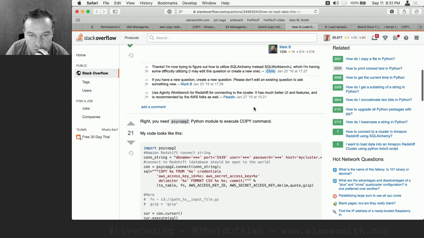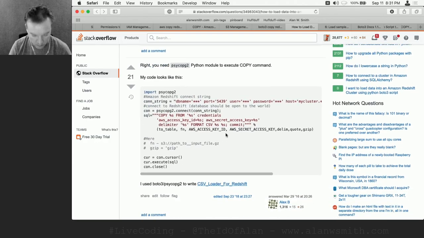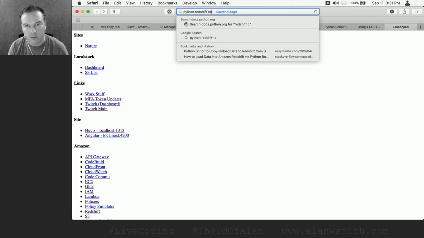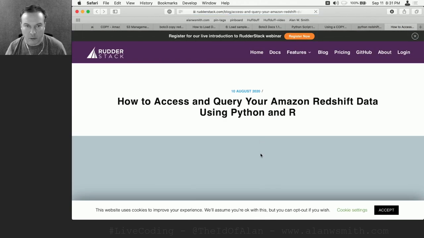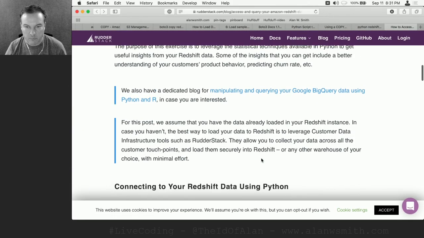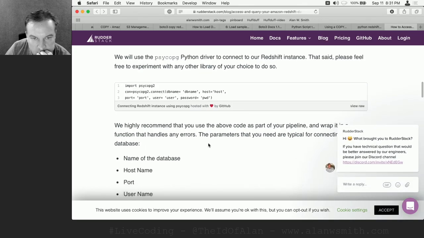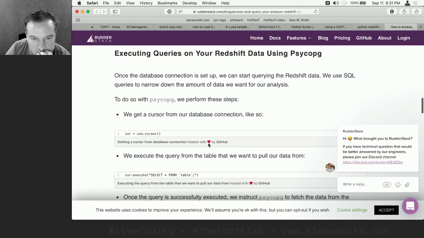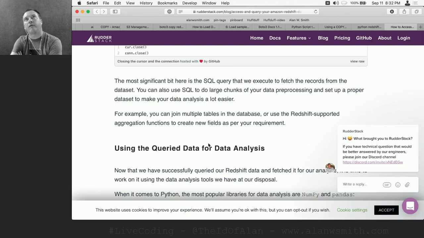Yeah, so I think basically we just need to... Yeah, okay. So we just make a connection to Redshift with psycopg2, whatever. Python Redshift connect. I just want to see if that article's a little bit old, and if psycopg2 is the way to go. Yep. Connection, DB host, port, user, password. Gotcha.